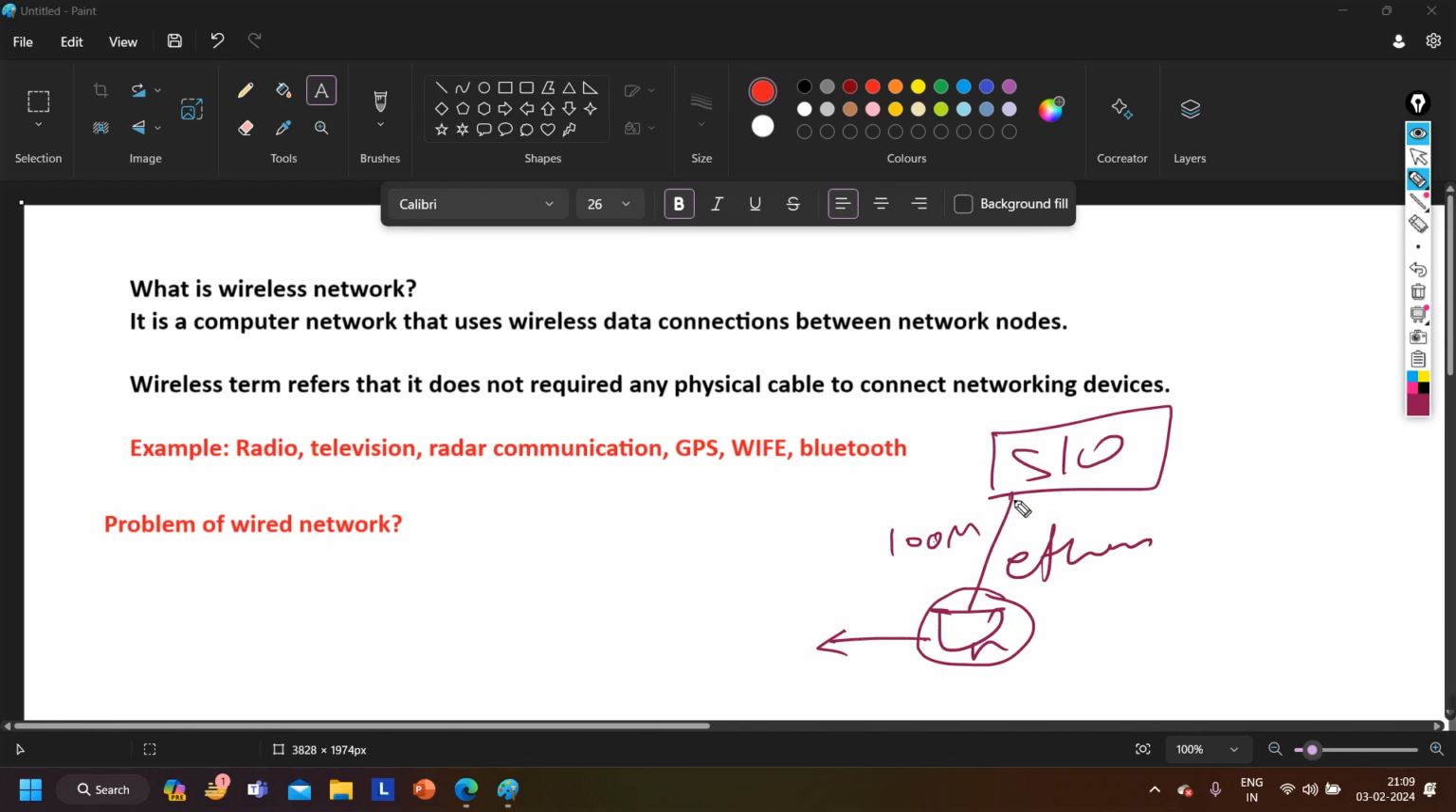I cannot leave the cable on the floor, because no one can walk on the floor if you put the cable on the ground. So you have to do what? Routing of cable. You have to do routing. Getting my point? So guys, these are the problems of wired networks.